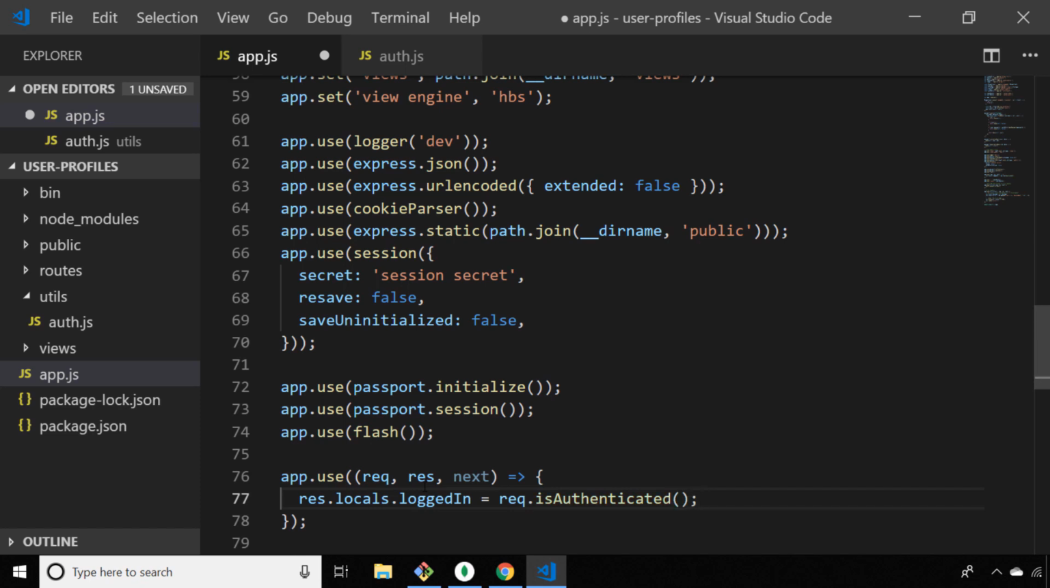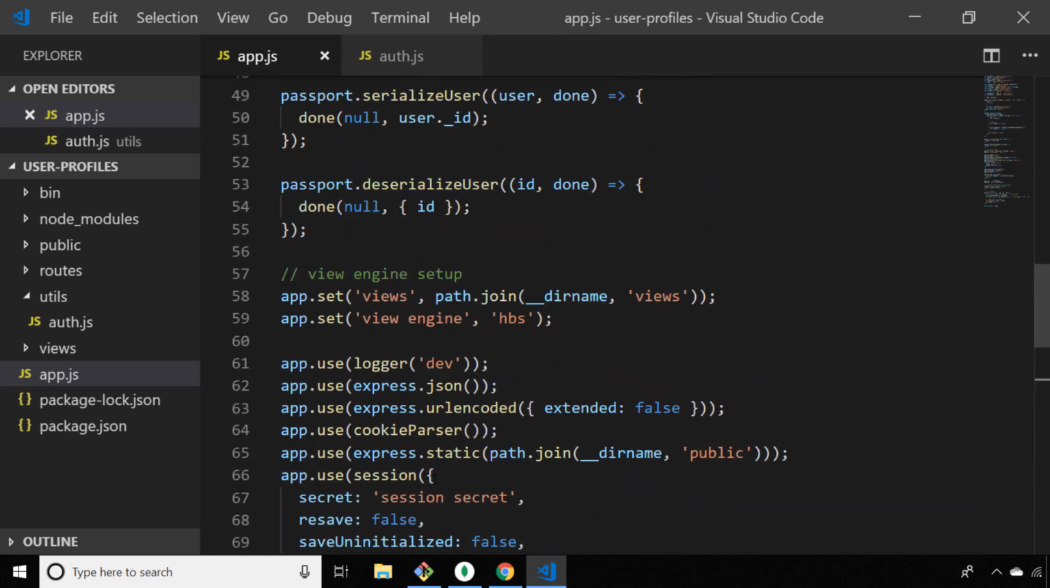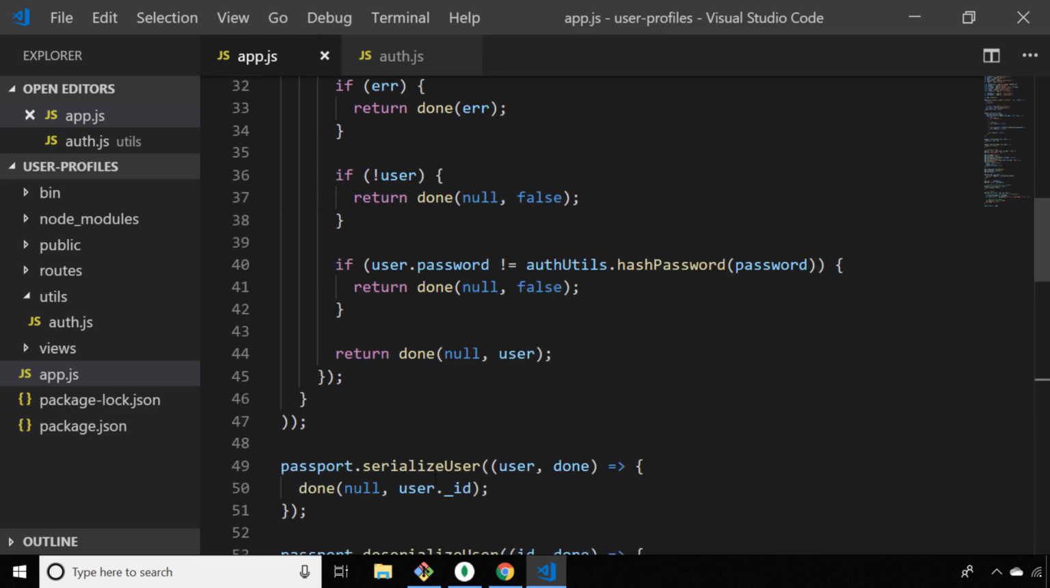So this is something provided by Passport that will tell us whether the user is actually logged in or not, and that's going to be really handy because we've got a reference in all of our routes to say whether the user is actually logged in. So that's going to be useful when we're trying to actually put a logout button as well to check whether the user's logged in.